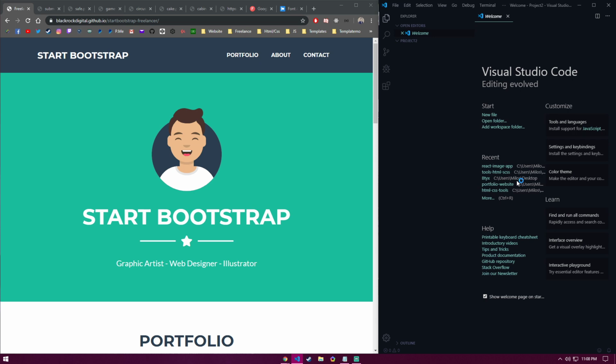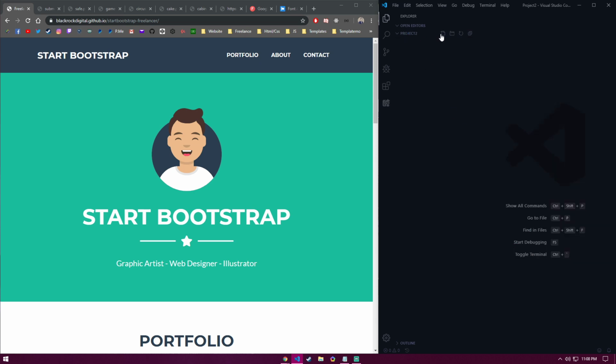Open that in VS Code. We're gonna create index HTML first. We're gonna use style.scss. And we're also gonna add an image folder.